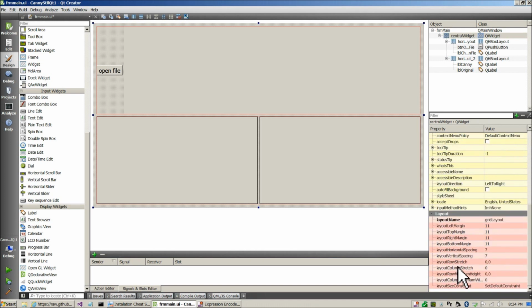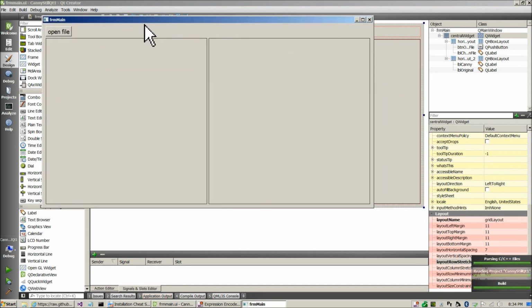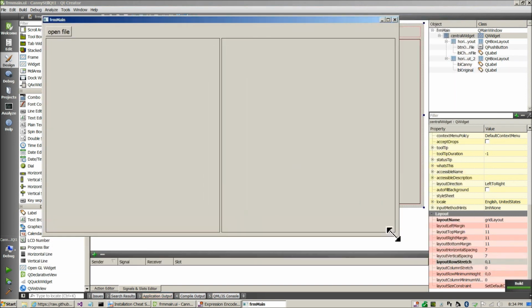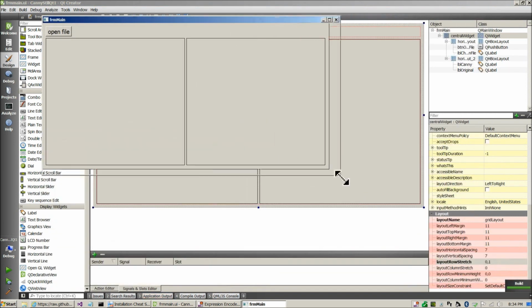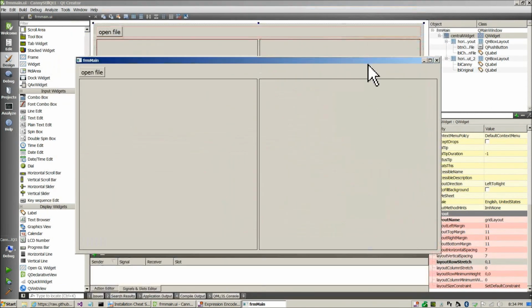So then if you go down here to, let's see, we'd like to do row stretch, and we would like the top row to be as small as possible and the bottom row to be as big as possible. So 0, 1, there we go. And if we go ahead and start our program now, we should find that the labels with the images, or where the images will be, correctly auto size with the form, and sure enough they do.